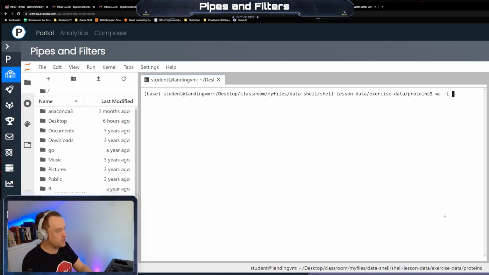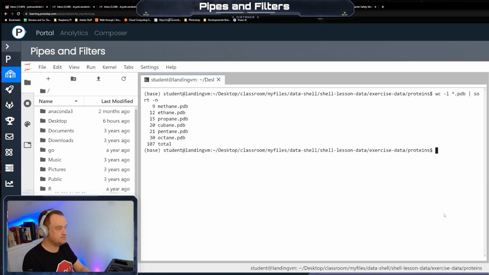But let's do this word count -l for our protein database files, and then pipe sort -n. And so as you can see, we pulled just the line numbers and sorted them all in one command, as opposed to previously we had line numbers and the words and the characters, right, all together. So if you just want to pull just line numbers, have them sorted, we can put those 2 commands together.